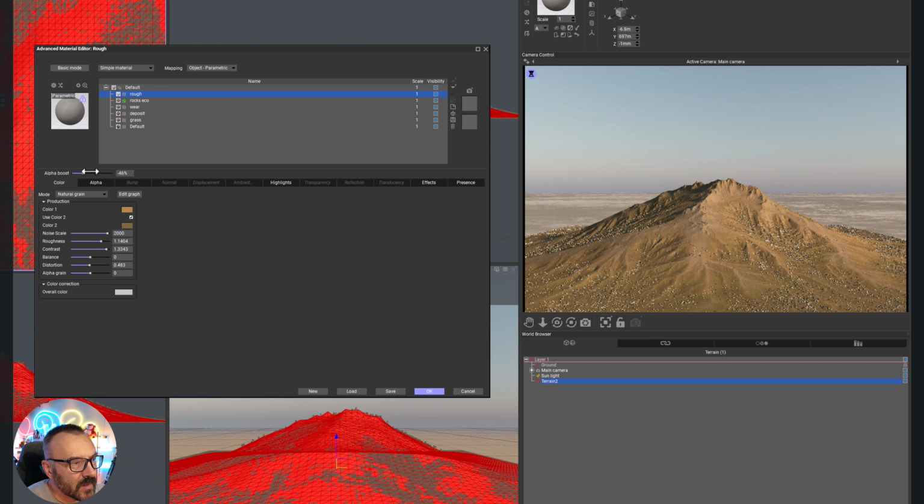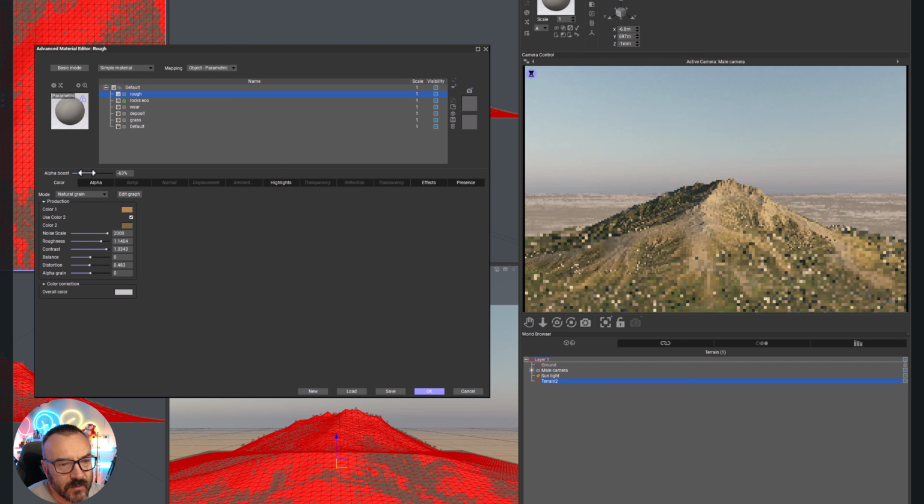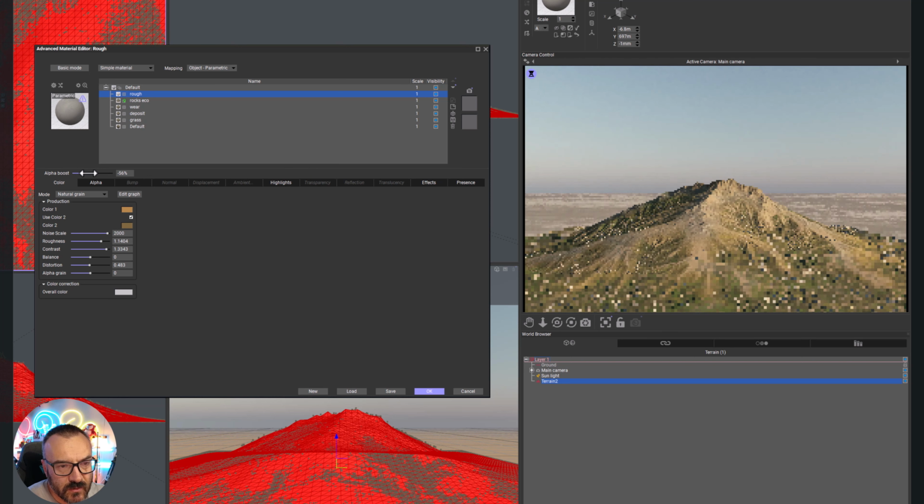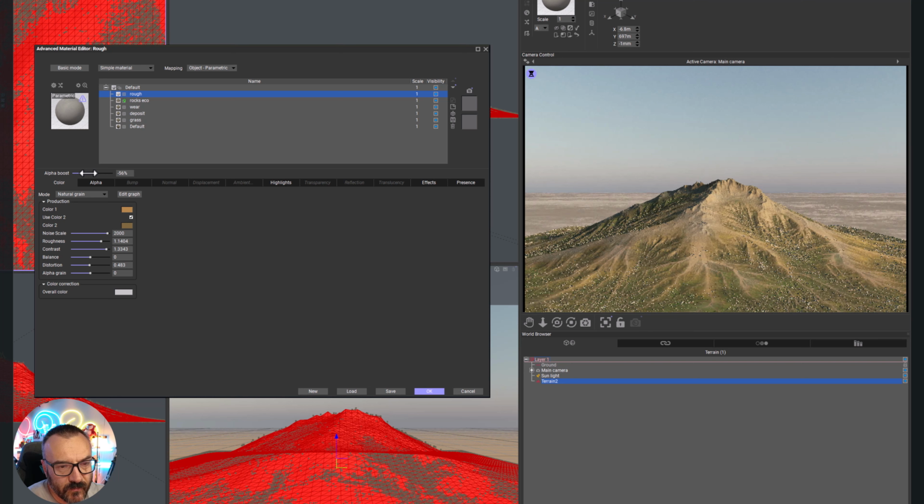Okay, and next I'm taking my alpha and I'm decreasing it, because I want just a little bit applied, but not too much in this area. There you go. So you can see how we add all these different effects. So next, let's add plants.